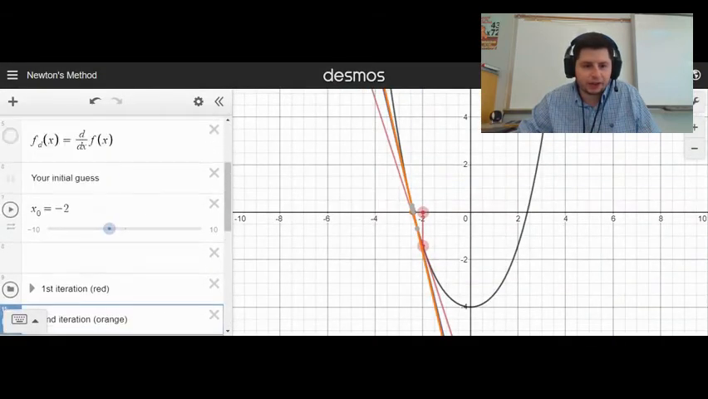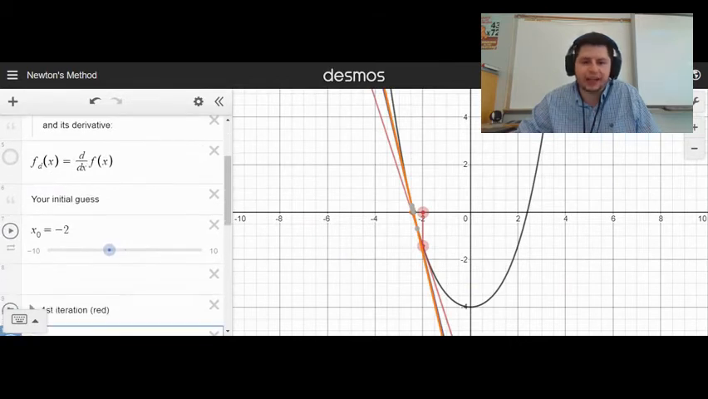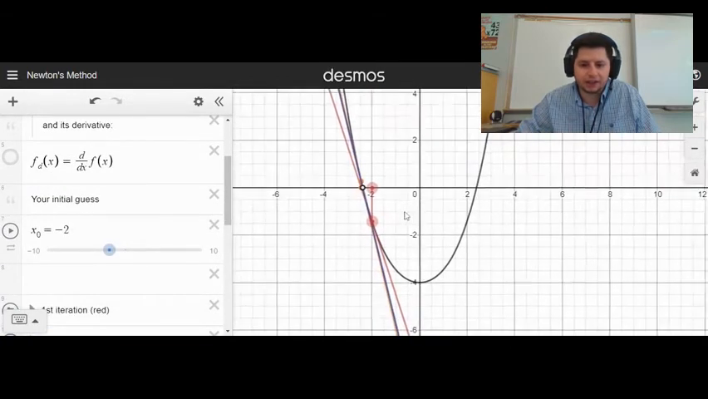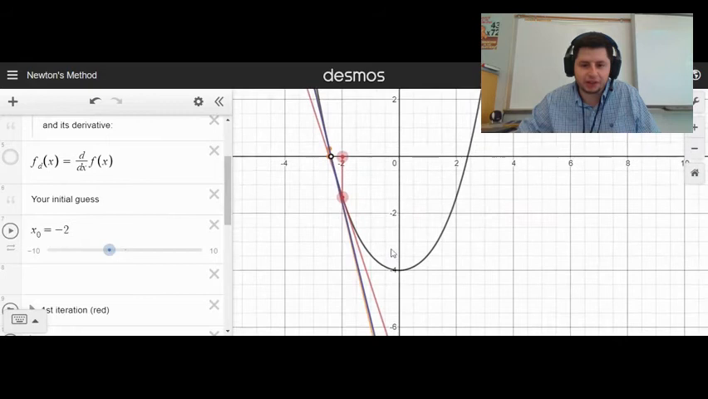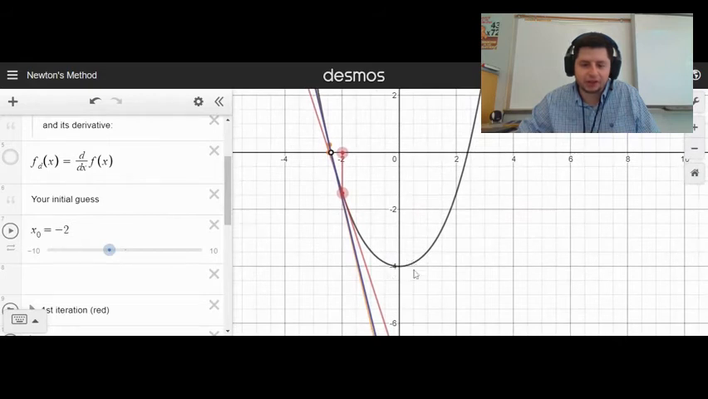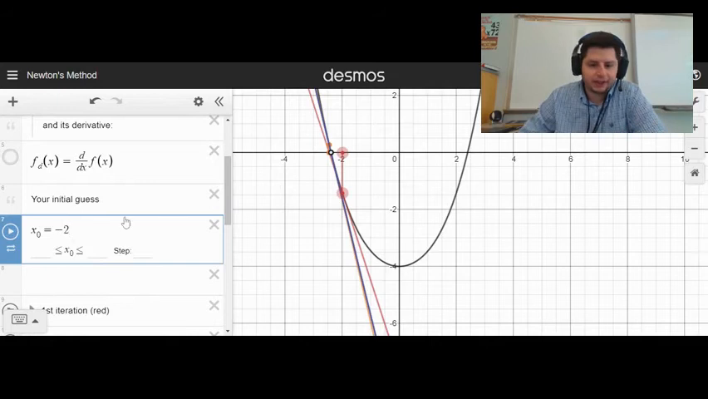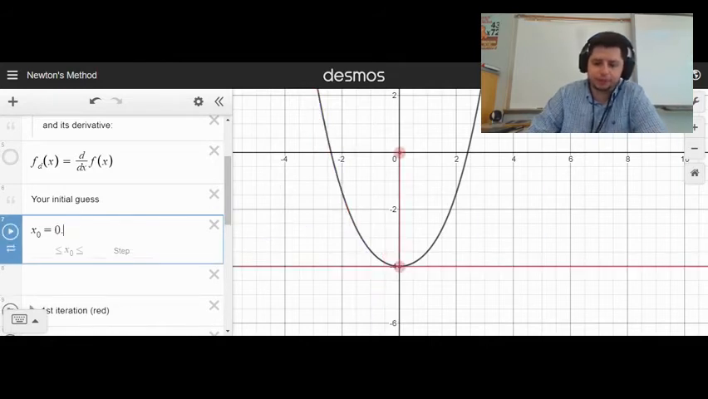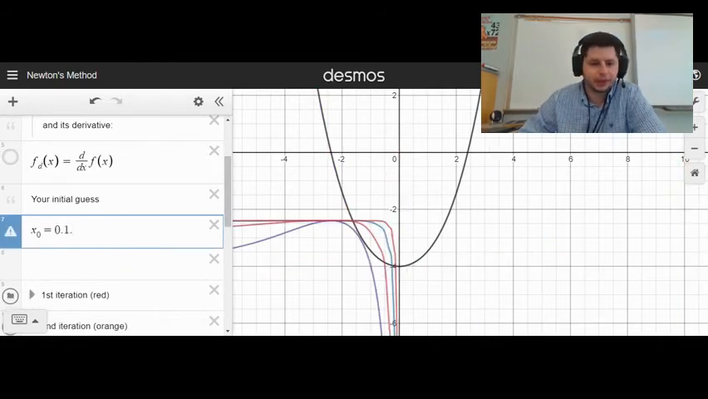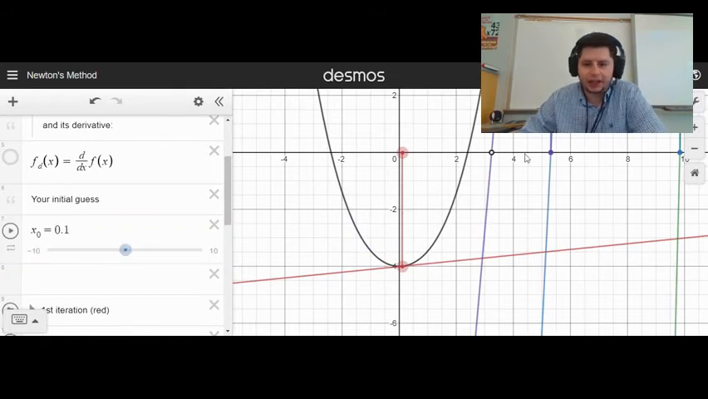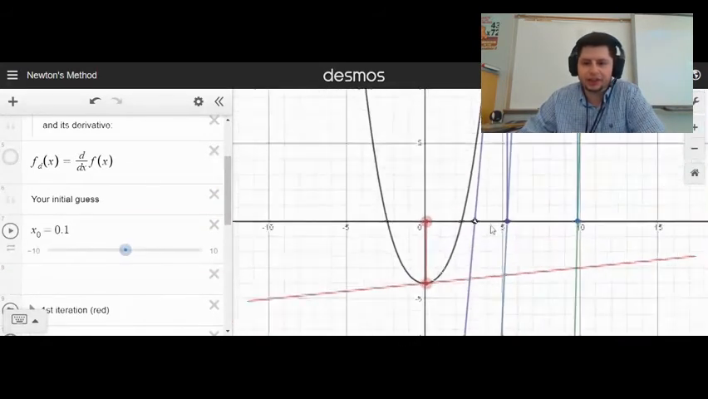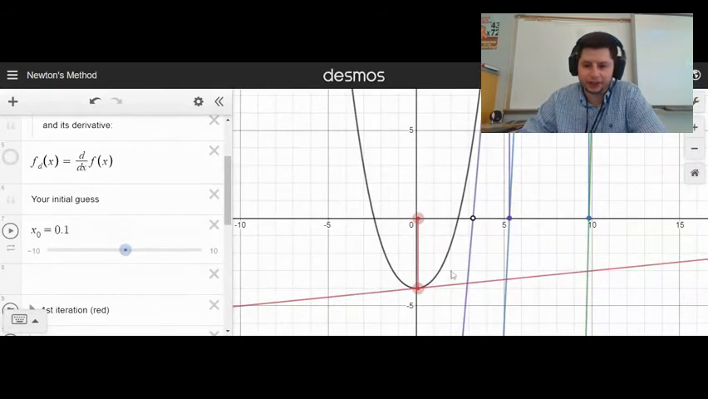And so let's say we took a bad guess. Like I said in class, there are bad guesses you could make. Now it looks like there's a stationary point, a maximum or a minimum, down here. So in that case, let's say I guessed 0.1. And you can see it gets a bit wild.